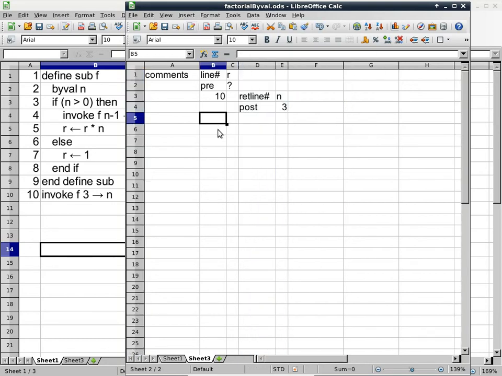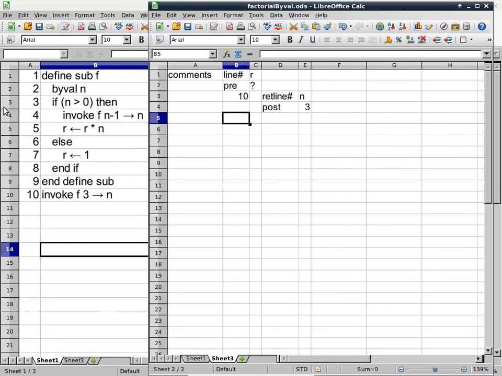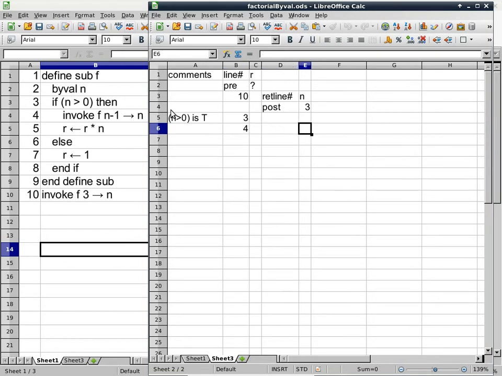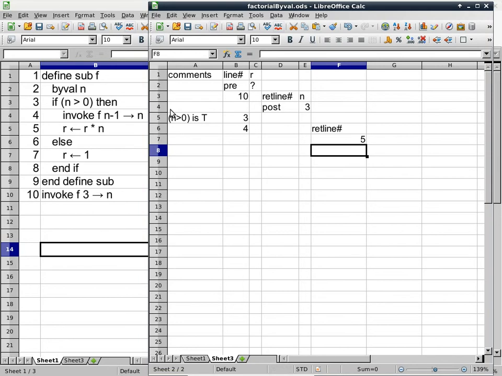And then we continue execution inside the subroutine, starting from line 3. Line 3 is a lot easier this time because n is greater than 0 is true, because n has a value of 3 right now. And then we go to line 4. Line 4 is the sticky point, because the first part of line 4 is easy. The return line number is line 5 because when we come back we have to continue execution on line 5.